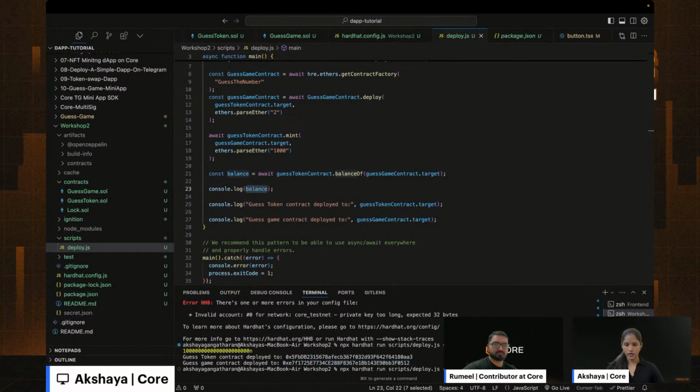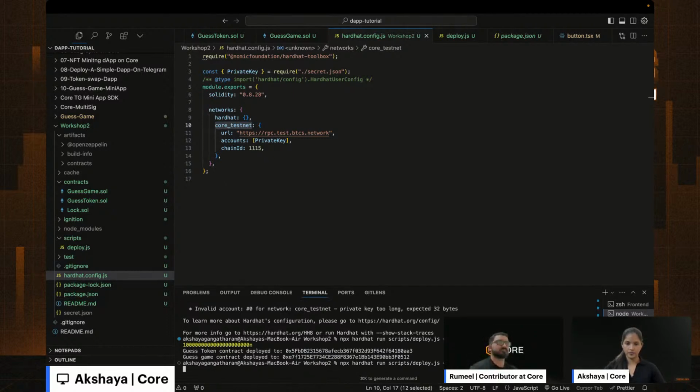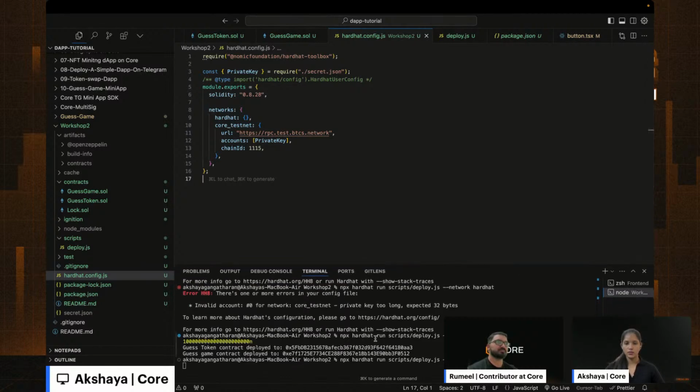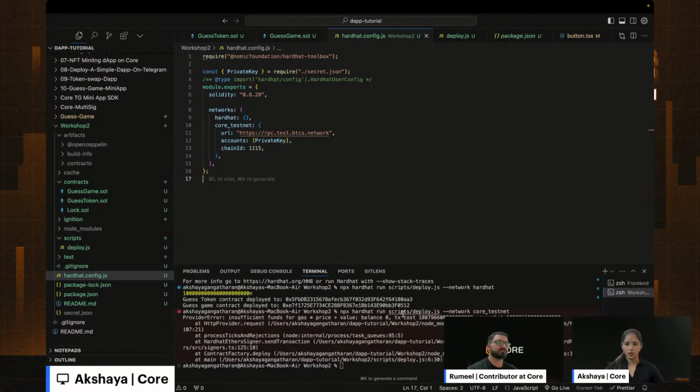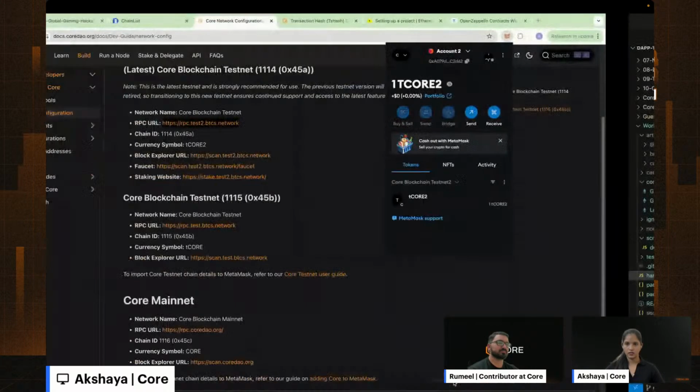And if you want to deploy this to the Core testnet, you just need to use the same command with the network flag, and make sure that you're including the particular network name, whatever you have mentioned over here. So in my case, it is core testnet. Always make sure that you're first deploying it locally and then doing this.